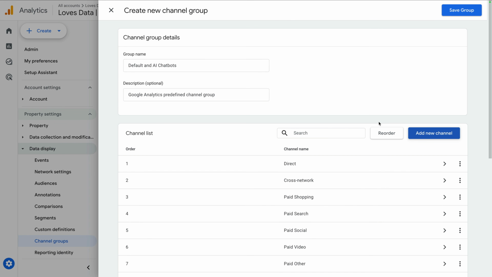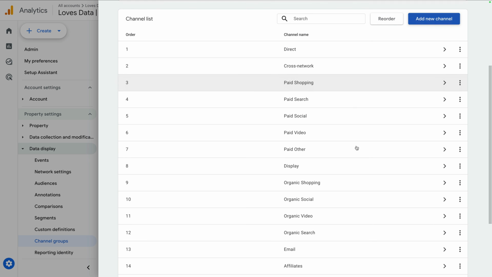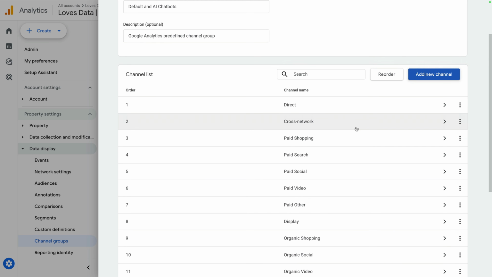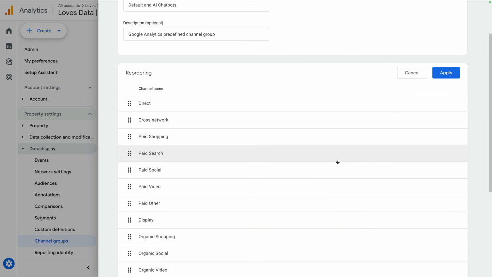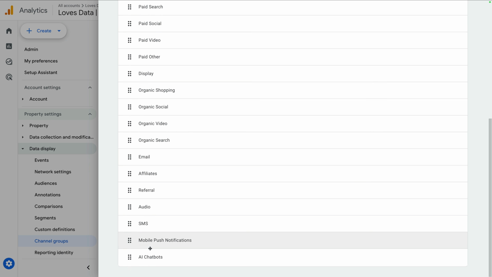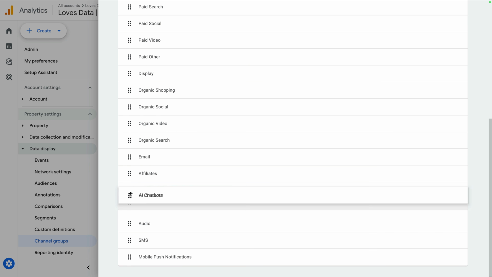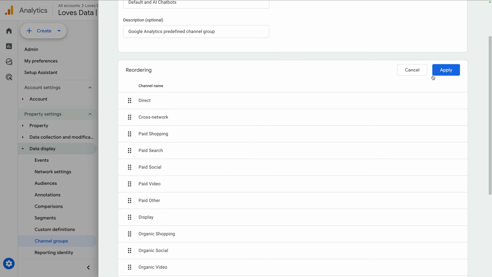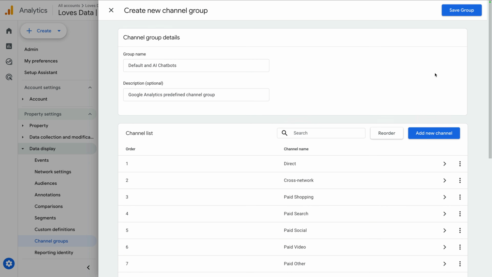Next, we have an important step we need to complete. We need to ensure that the new AI Chatbots channel comes before the referrals channel. If we don't do this, then our AI traffic will continue to be classified as referral traffic. To do this, we click Reorder. Now let's move our AI Chatbots channel so it comes before the referral channel. Now we can click Apply. And we can save our channel group.